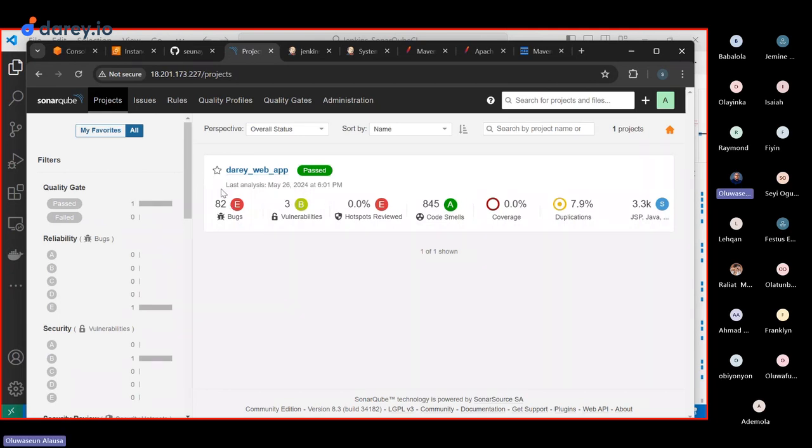So look at all the information that they give to you. The code has 82 bugs. There are three vulnerabilities in the code. There are 845 code smells, 7.9% of duplications, and then 3.3K of whatever this is. Now, this report, you have to share that with your developers, so that they can see the errors that you have.